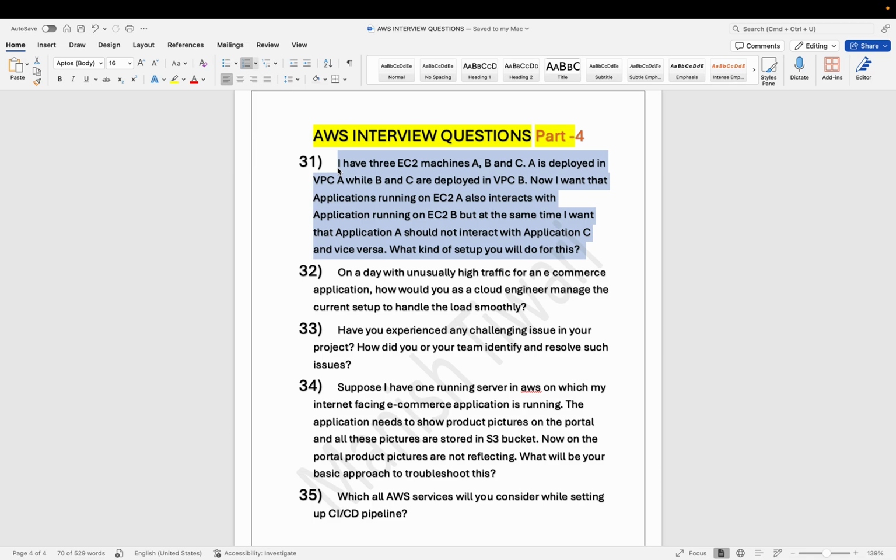Then the next question: on a day with unusually high traffic for an e-commerce application, how would you as a cloud engineer manage the current setup to handle the load smoothly? What does that mean? Just suppose today you have 1,000 users on your e-commerce application. Tomorrow it's a sale day, correct? Or any festive season. You are predicting that your traffic is going to be high, or even if you are not predicting, suddenly it will go high.